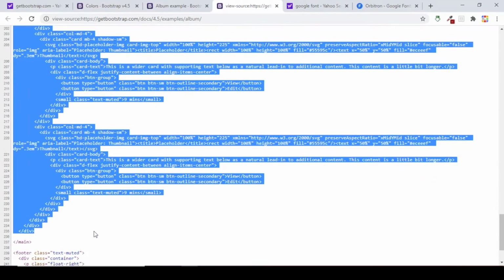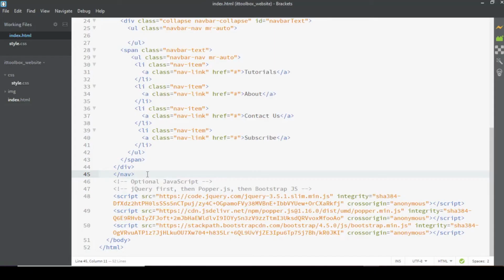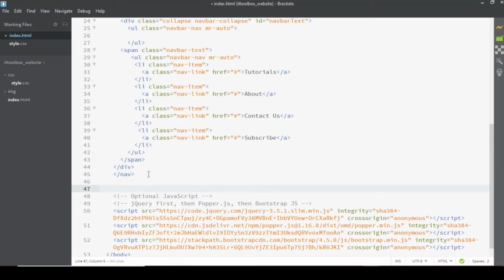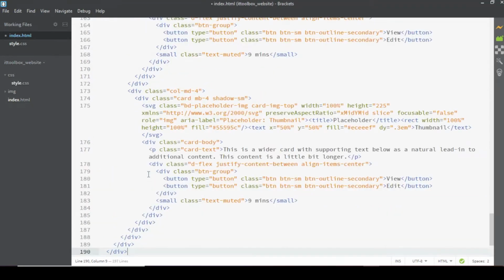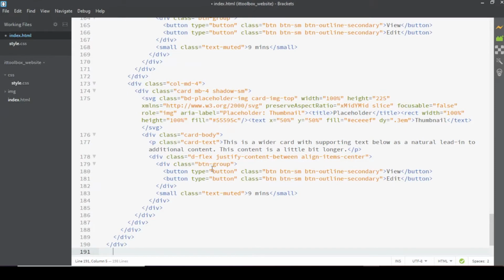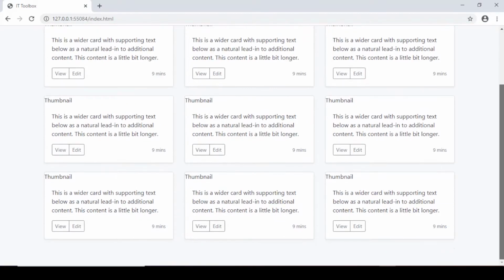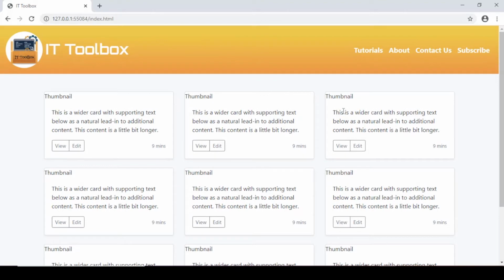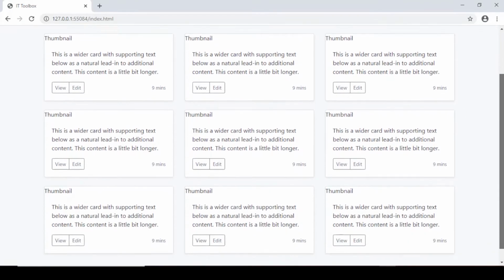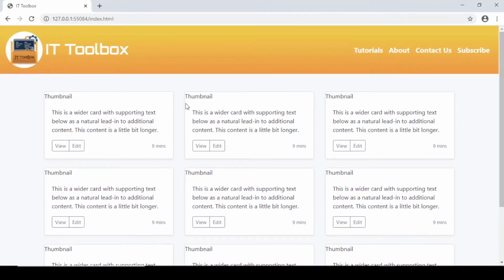Just select until here and then Control C and then paste it in our brackets. After this closing navbar, you have to paste it here. So when we save and preview, so now ngayon we have our cards in our index page. Let's just update the images and the text.